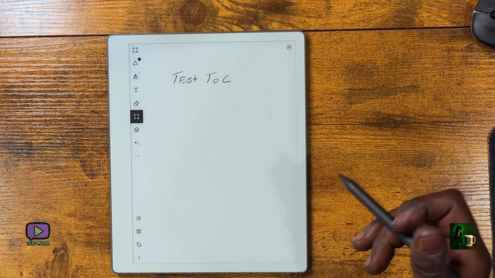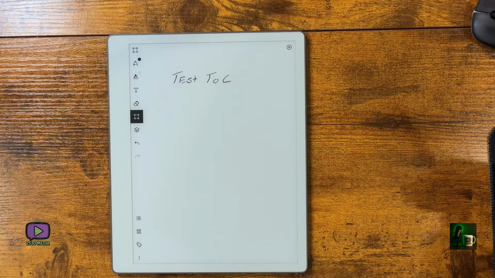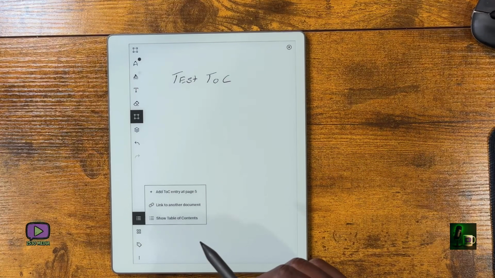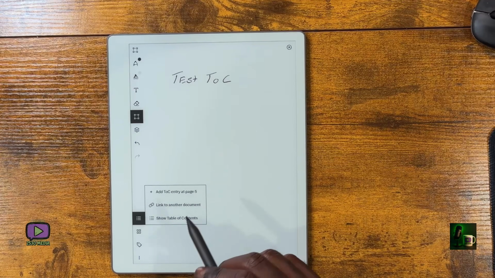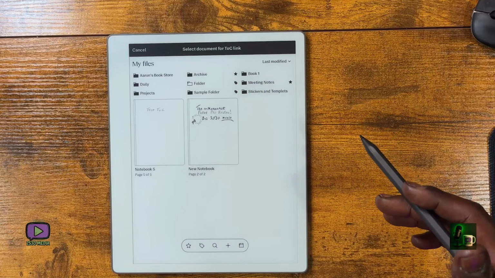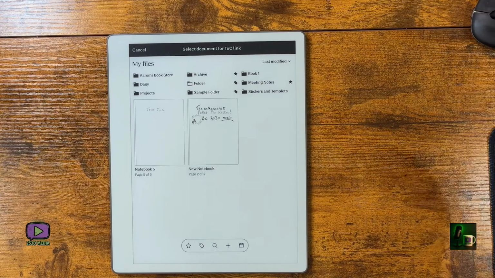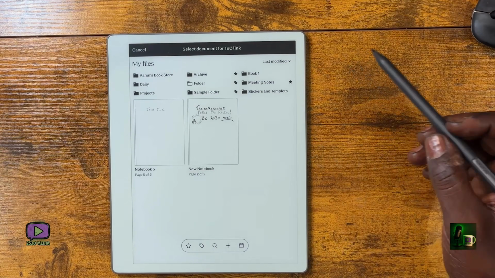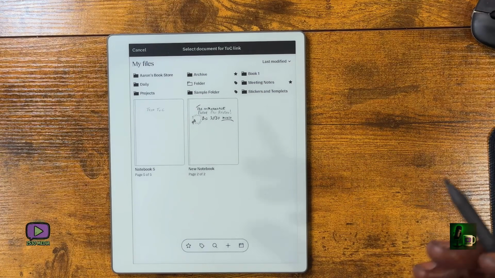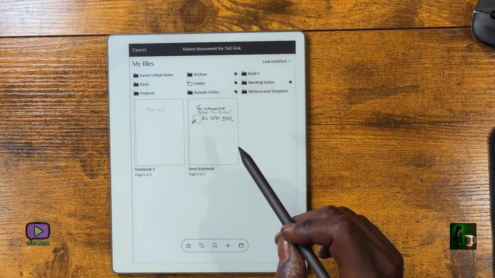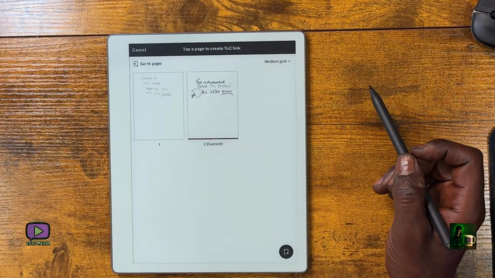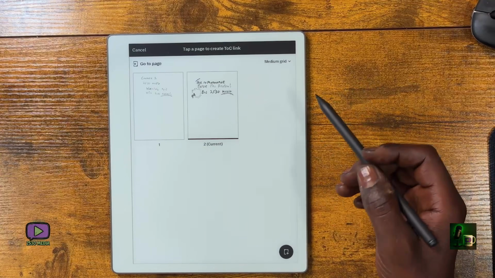So another mod that we put on our tablet is going to be link to a different document. Under my TLC menu, we're going to go to link to another document. Once I select link to another document, it's going to allow me to exit that document and go find whatever document I want to link to, whether that's a PDF, EPUB, or another page. So what we're going to do is make a link to this sample page we have here. Once I select that, I choose which page that I want to link to.